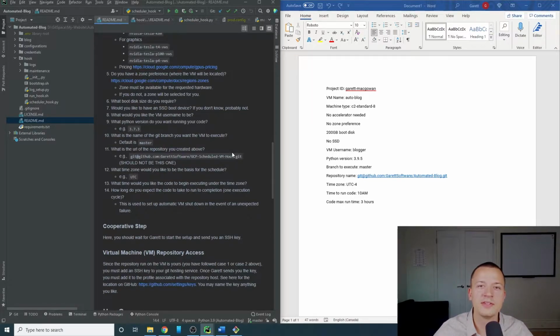Finally, how long do you expect the code to take to run to completion? The reason why I ask this is because there's a mechanism built into the architecture that shuts down the virtual machine after its allotted time. This can be useful in case your code runs into a bug and the virtual machine stays running for longer than you expect. This way, you don't have to pay for when your code fails.